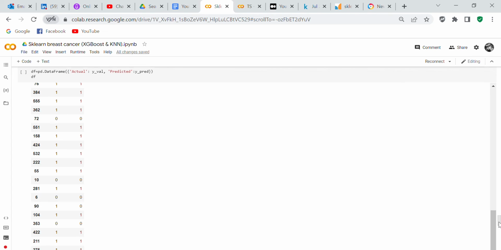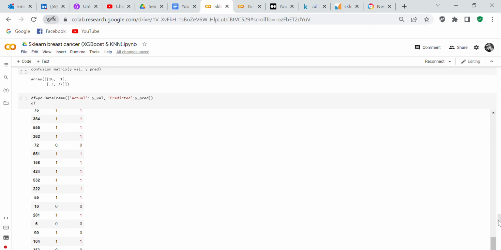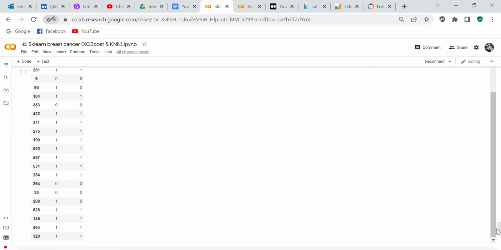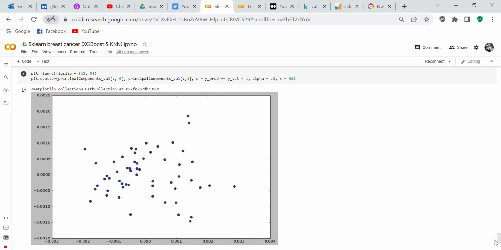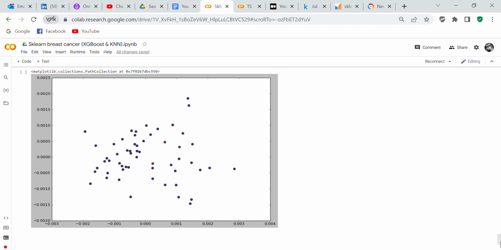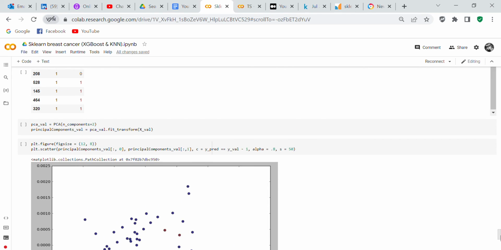And then we created a data frame so you can compare your true values with your predicted values. And we used principal component analysis where you can look at the mistakes. And if you look in there, there are 3 little red dots, and those 3 little red dots are telling you the errors. And so that concludes our code review.